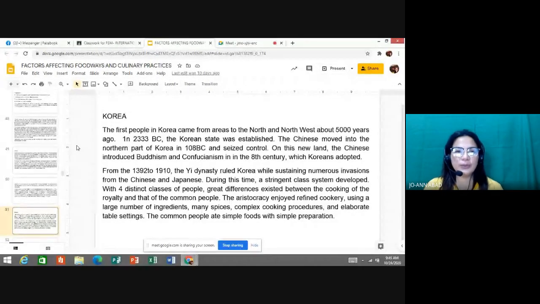And now, in Korea, the first people in Korea came from areas in the north and northwest about 5,000 years ago. In 2333 BC, the Korean state was established. And the Chinese moved into the northern part of Korea in 108 BC and seized control. On this new land, the Chinese introduced Buddhism and Confucianism in the 8th century, which Koreans adopted. And from 1392 to 1910, the Yi dynasty ruled Korea while sustaining numerous invasions from the Chinese and the Japanese. And during that time, a stringent class system developed.